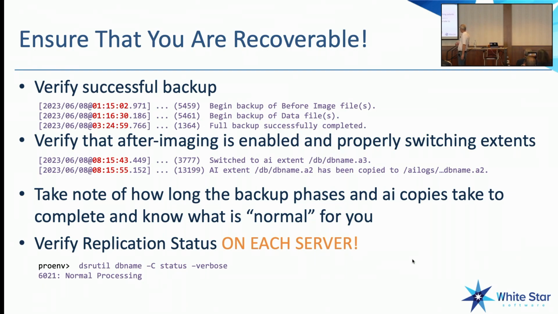And you want to verify the replication status on each server. So if you have a replication source and a replication target, DSR util status verbose normal on the source does not mean that you'll get the same result when you go to the target. There have been issues with one of them thinking you're in normal processing and the other one saying, no, I'm not connected, I'm waiting, something's not happening here. You have to check both sides. You can't check just one.